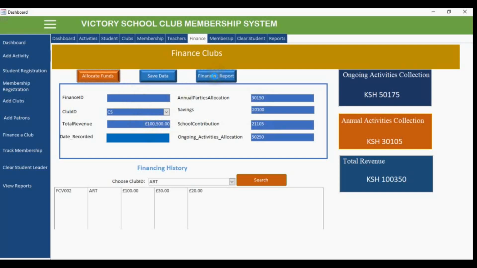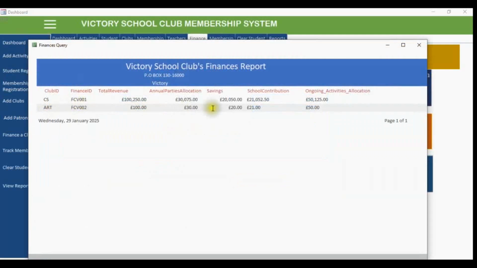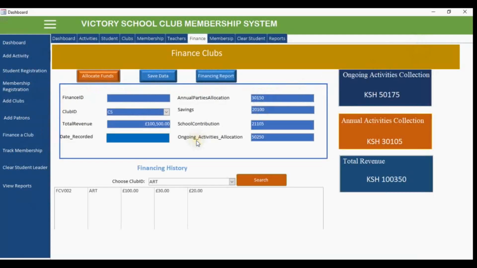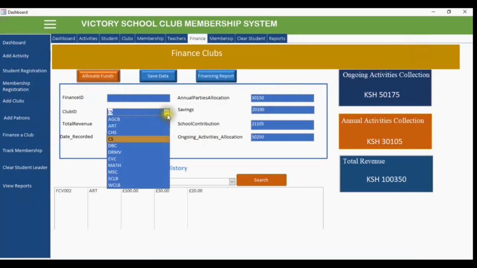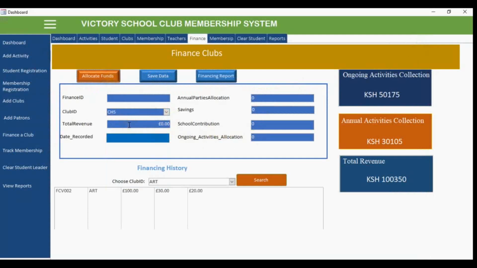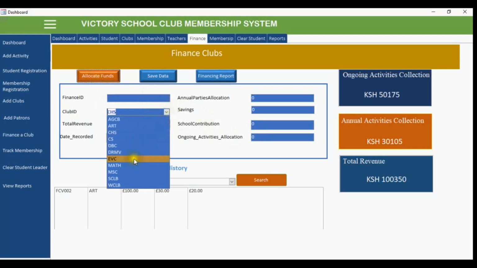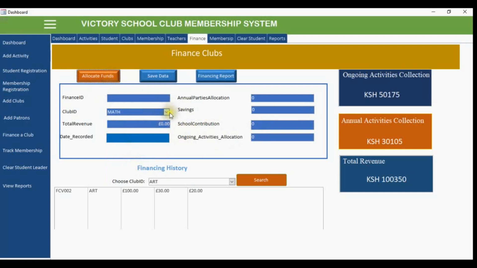Now if I view my financing report, you can see that I actually have already allocated my funds to the CS club. Also the art club again. If I earned a total of 1,250 from that time up to now, that will be the actual distribution of these funds. So you just have to add more students and engage in more activities. Then you just have to select your club ID and allocate your funds. That's basically how it works.